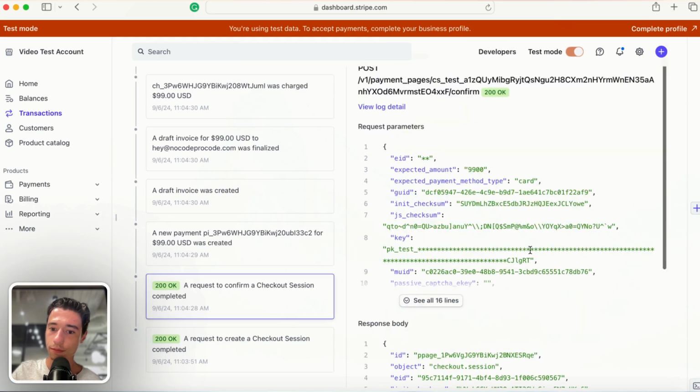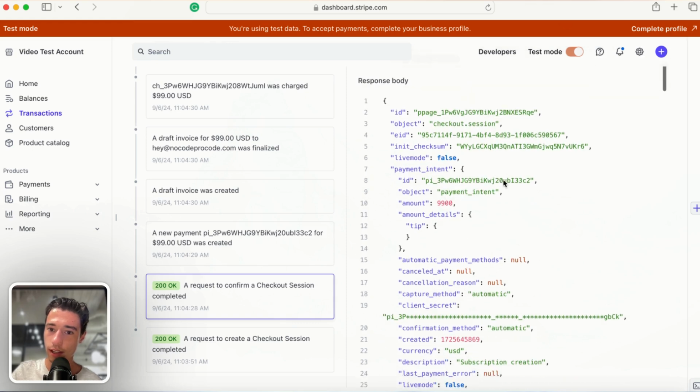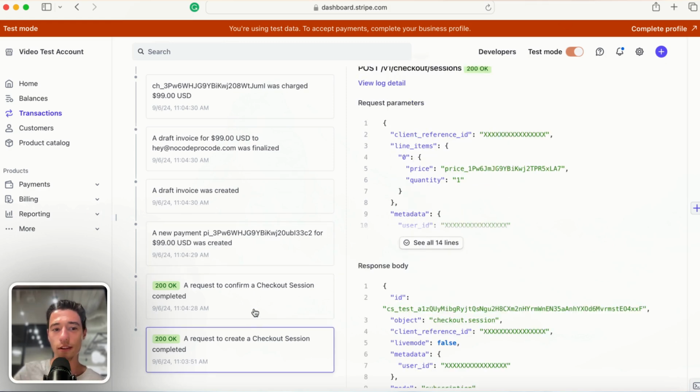URL. And we got this webhook here, giving us the payment intent ID. So we got the payment intent ID here. So payments are very complex. We gotta tie those together.